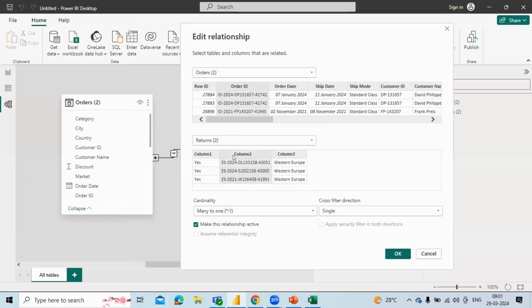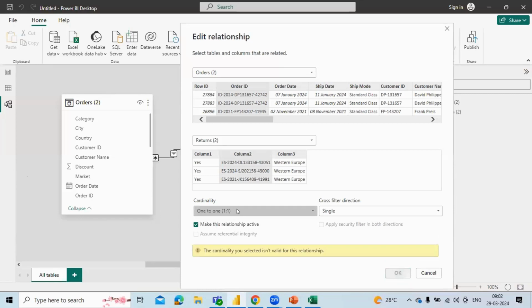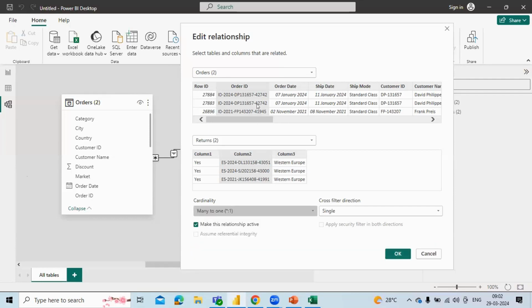Earlier, you remember this window, which I showed you whenever we tried with the duplicates. It gave an error message saying that this particular table has duplicates and has to go for many to many relationship, not many to one. When I tried one to one or many to one, it showed this error: the cardinality you selected isn't valid for this relationship. Here, this table has multiple order IDs, while this column has only one value, so it will automatically show many to one. This is called the relationship.